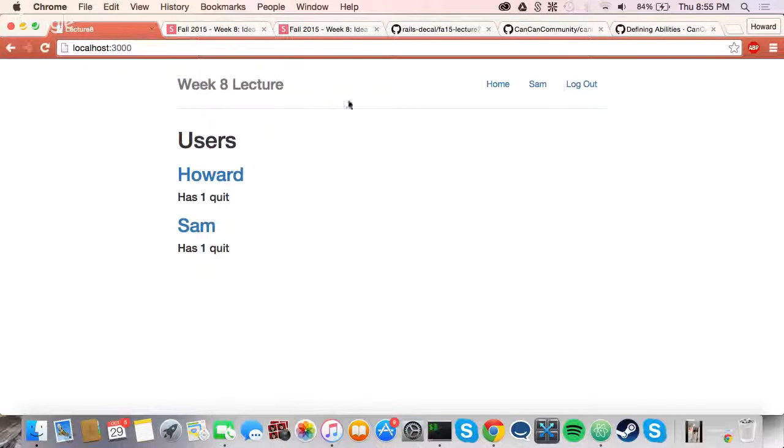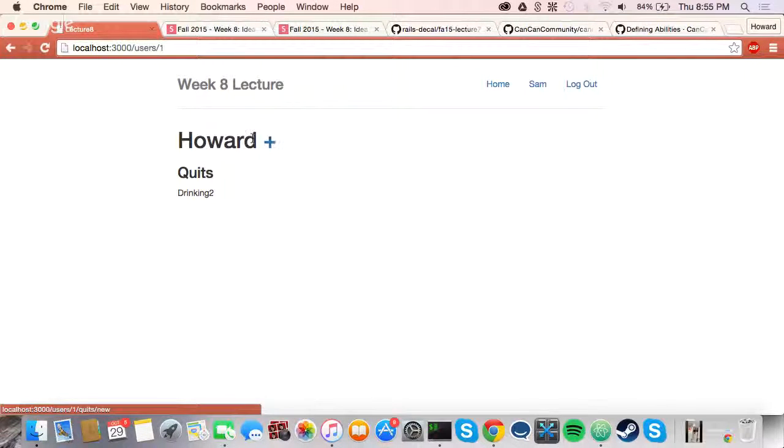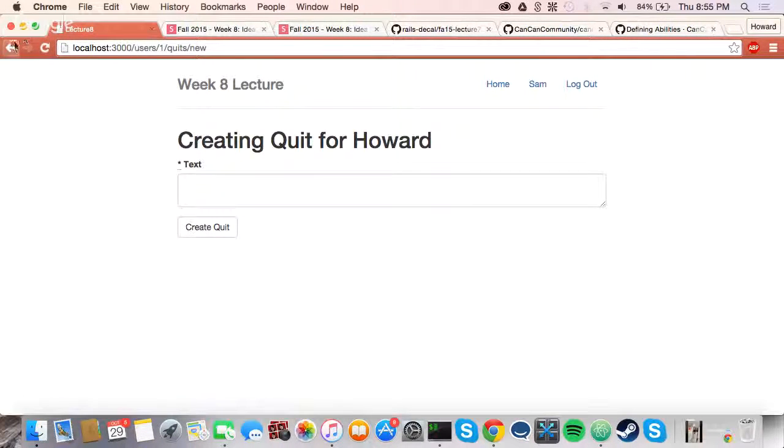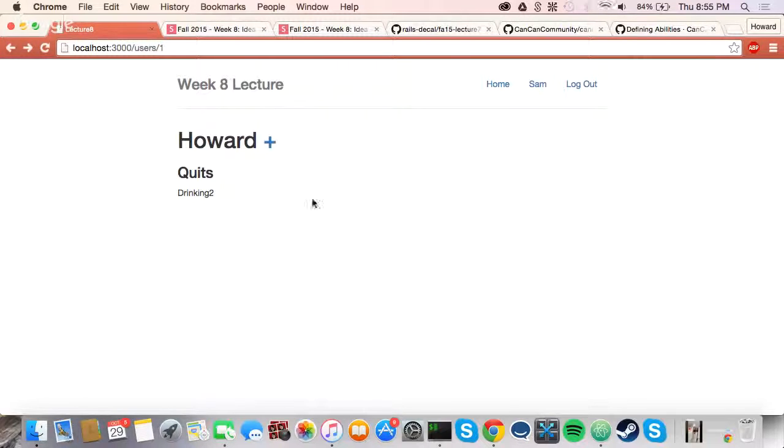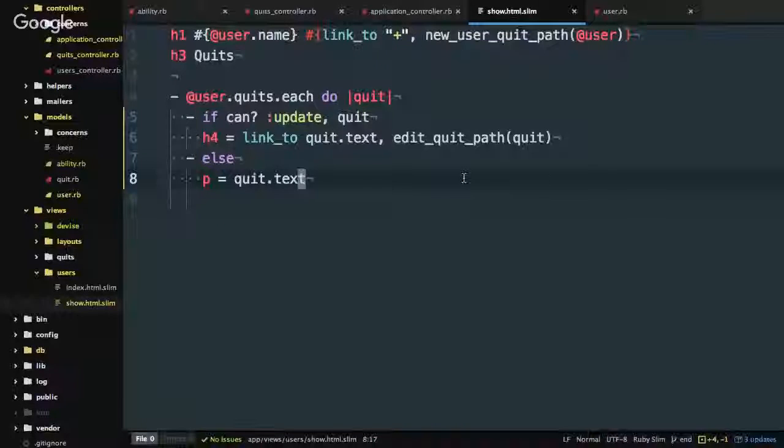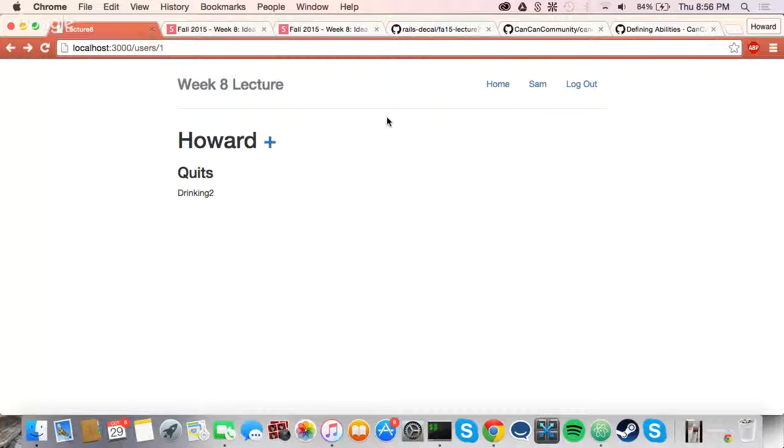Now, one last thing I want to show: it seems like I still could click this plus button, which I shouldn't be allowed to. How can I check to see if the show view of the user I'm looking at is the current signed-in user versus somebody else? Yeah.